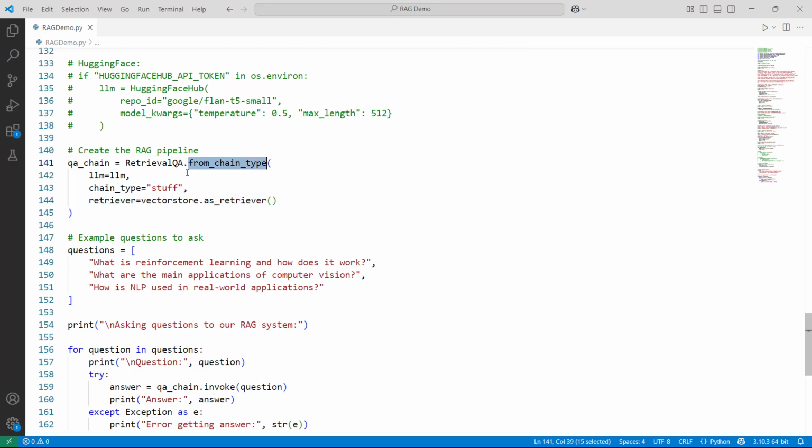And if you want to deep dive into all these methods, you can go to LangChain. We have very good documentation on the LangChain website, so you can search for these methods and deep dive into them.